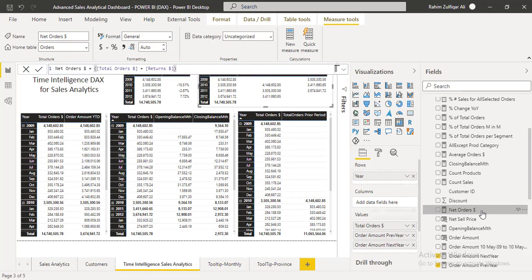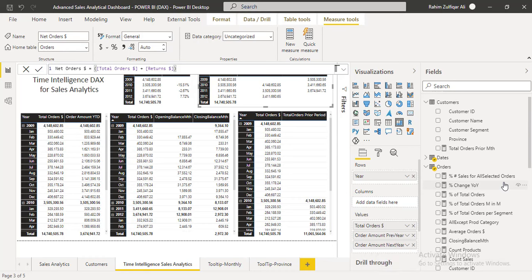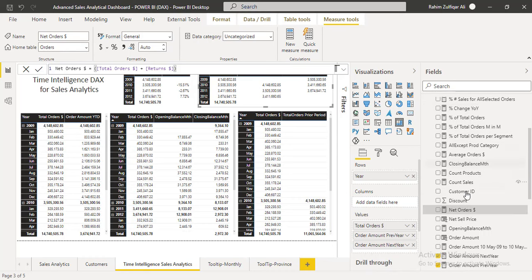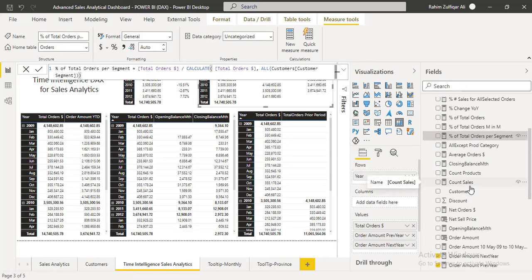The net orders is being calculated as total orders plus returns, right? So there are more explicit measures available. One more is percentage of total orders per segment, right? This is being added like total orders, the amount of total orders divided by the calculate all the customers segment, so it will give you a percentage of total orders per segment. And the fantastic thing is that when you drag this explicit measure to any kind of a table, it will adjust them as a row filter automatically, right?